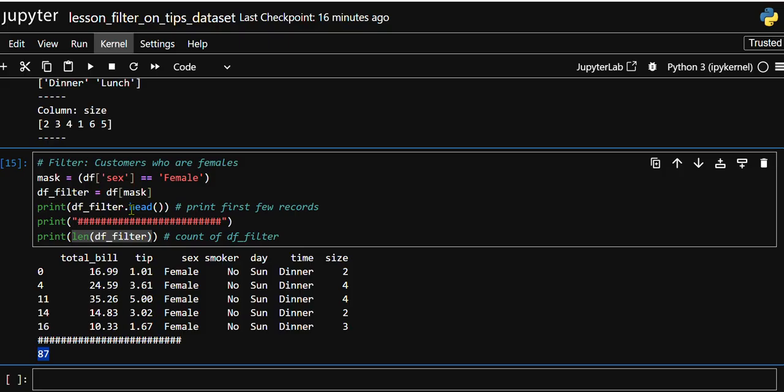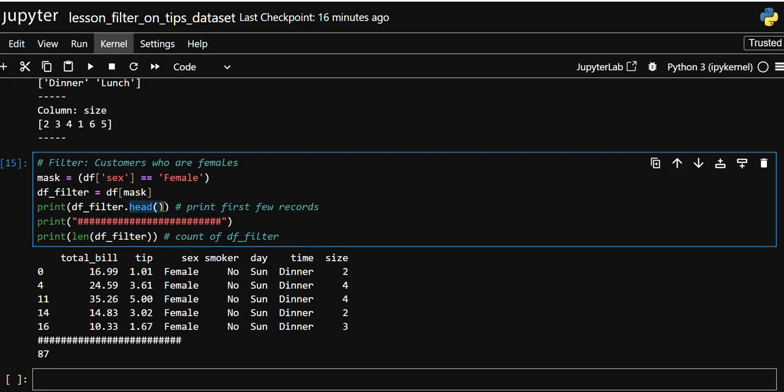I'm not printing everything. I'm only printing the top 5 records. So when you say dot head, it's going to print the first few records.